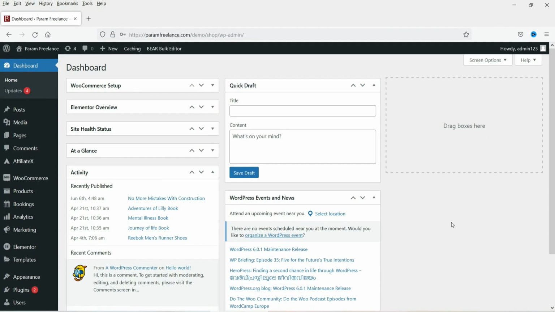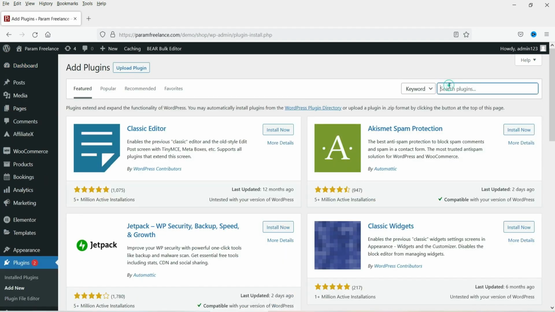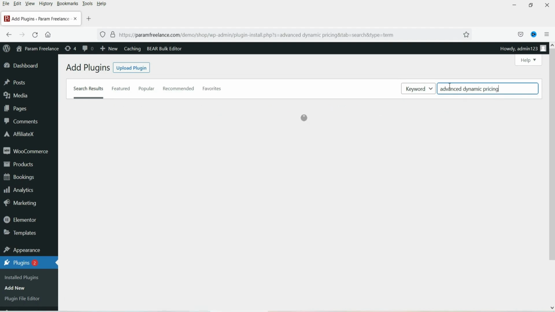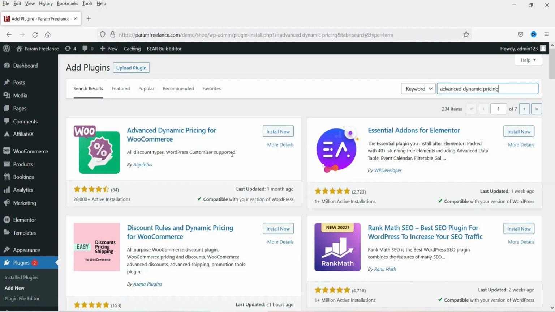So I'm logged into the dashboard of the WordPress website. Now we are going to install the free plugin. So let's go to plugins and then go to add new. Now search for the plugin called advanced dynamic pricing. So this is the plugin that we are going to install. So click on install now. Click on activate.